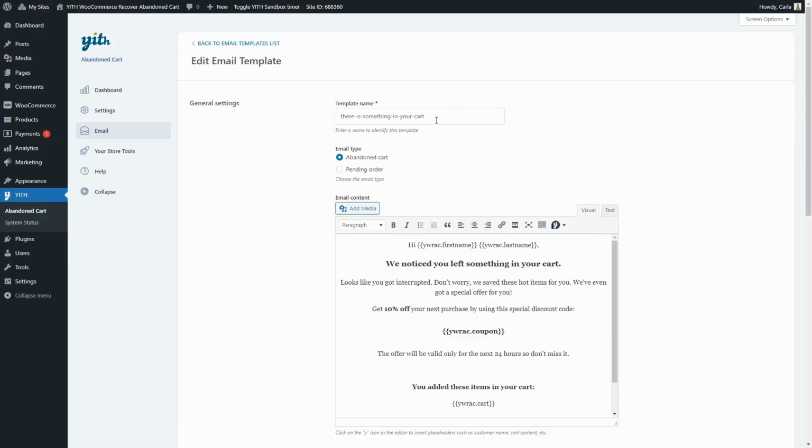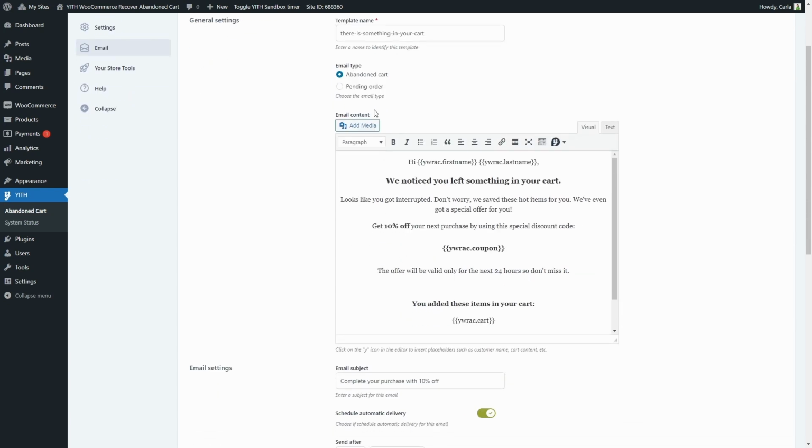Now, let's continue. So we have the template's name, the email type. Here's where we decide if it's going to be an email for abandoned carts or pending orders. Then we have the email content, where we can enter a message to try and convince users to come back and complete the order. We can use placeholders to dynamically retrieve information. For example, here we're starting the email with the user's first and last name. Then we enter a coupon that's generated automatically.